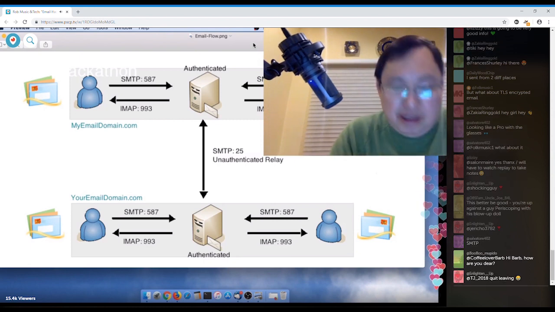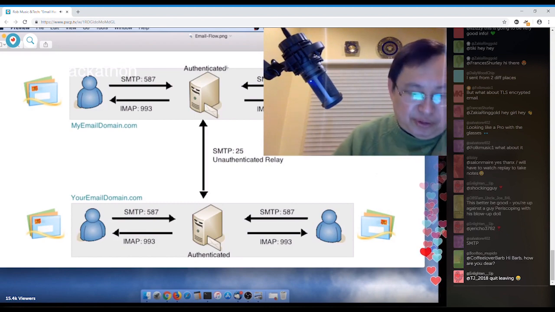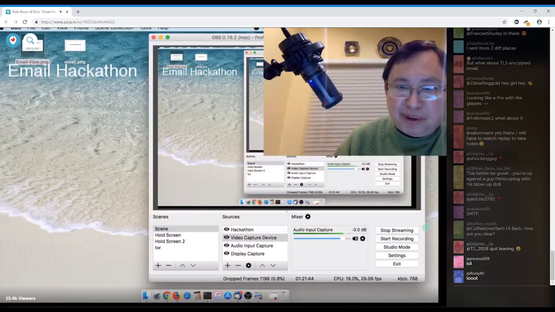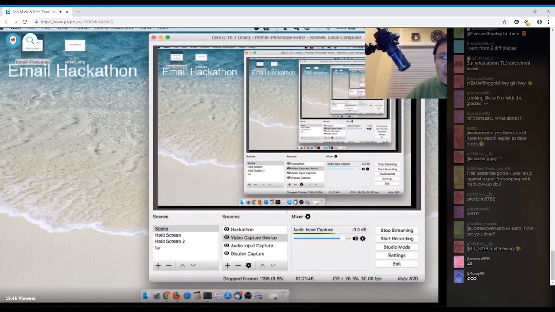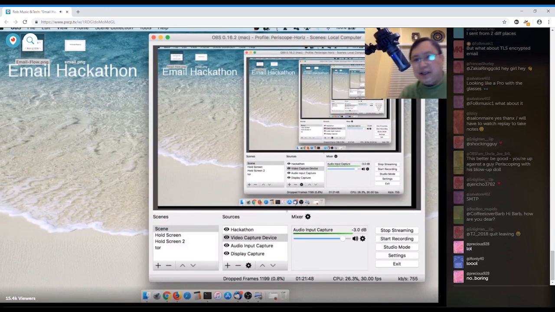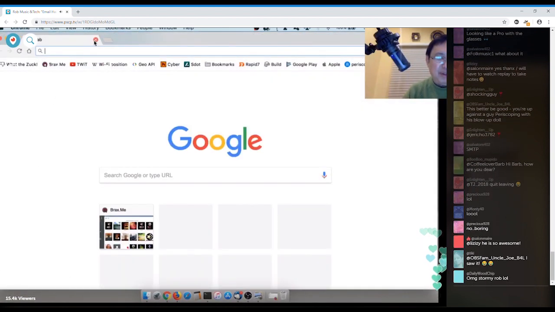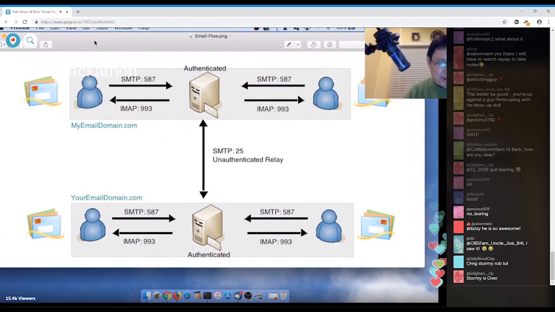Now, let me show you this little chart here. First of all, let me make my picture a little smaller so I don't interfere with the shot, and show you this little chart.